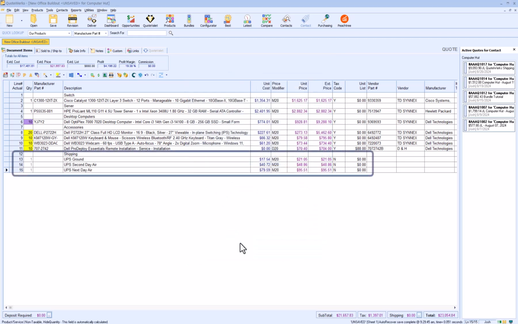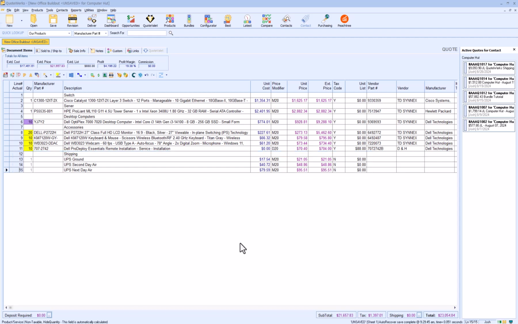So as you can see, we've very quickly and easily added shipping costs to our document utilizing the real-time shipping integration with UPS and FedEx. This gives us the ability to include our shipping costs for the entire document or for the individual line items, and even provide a markup on those shipping costs as well.